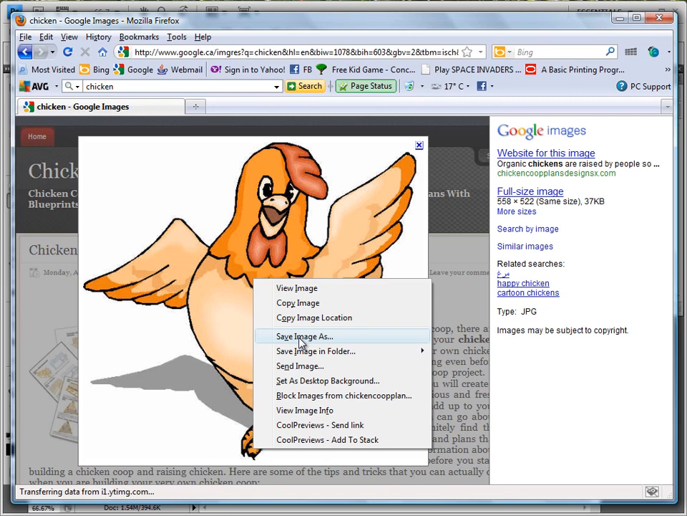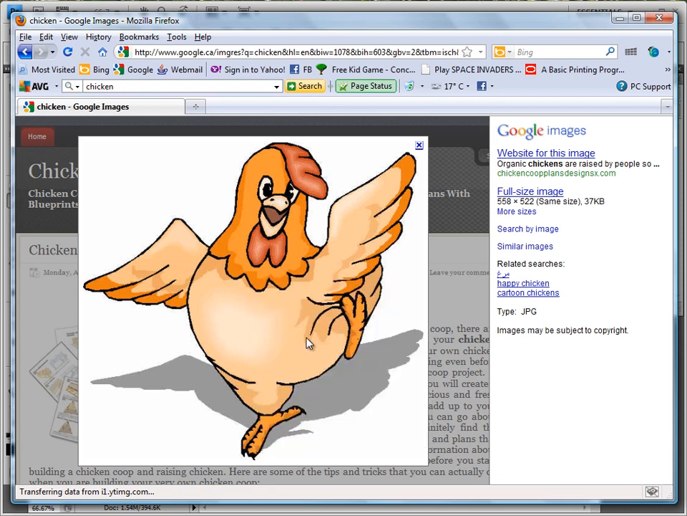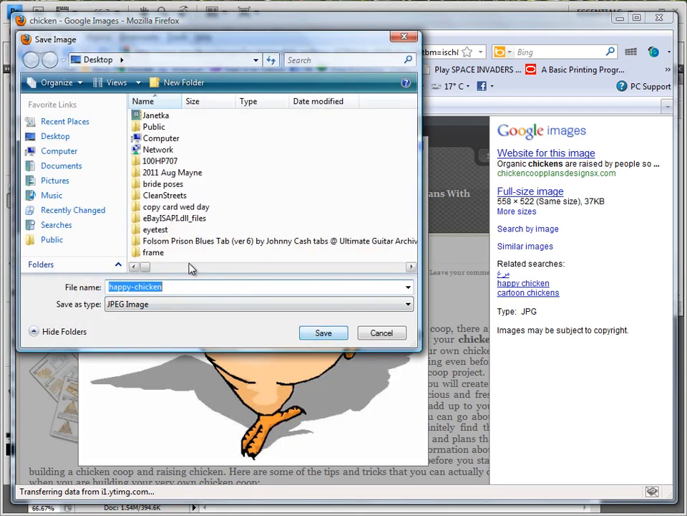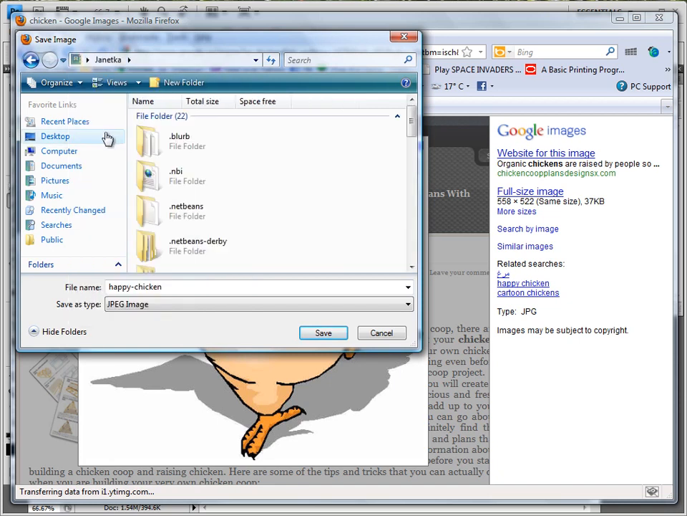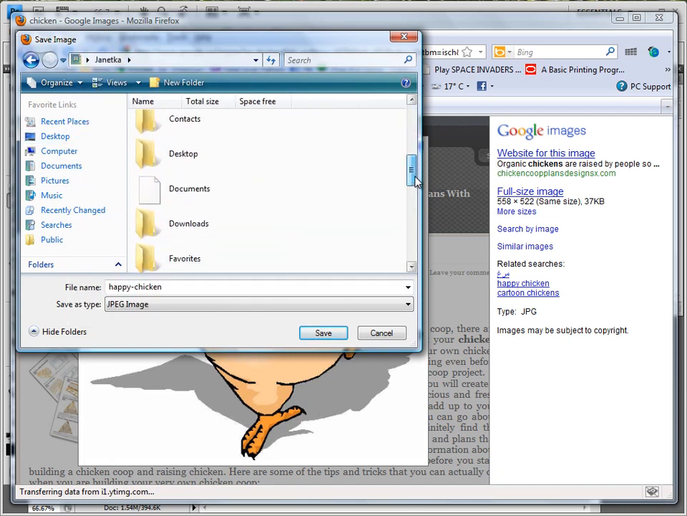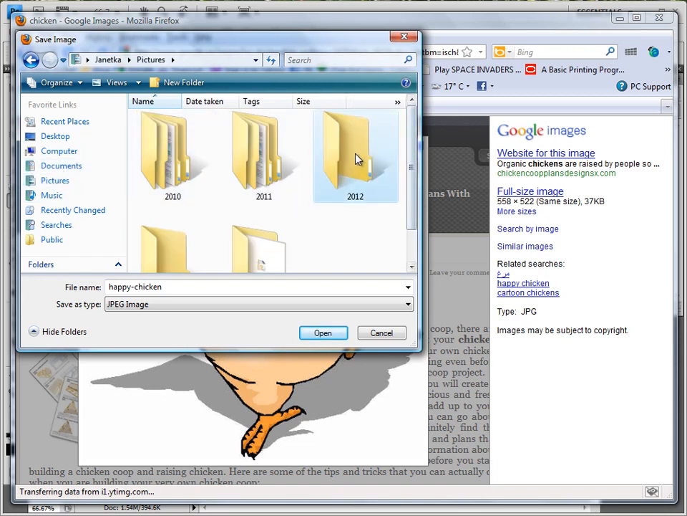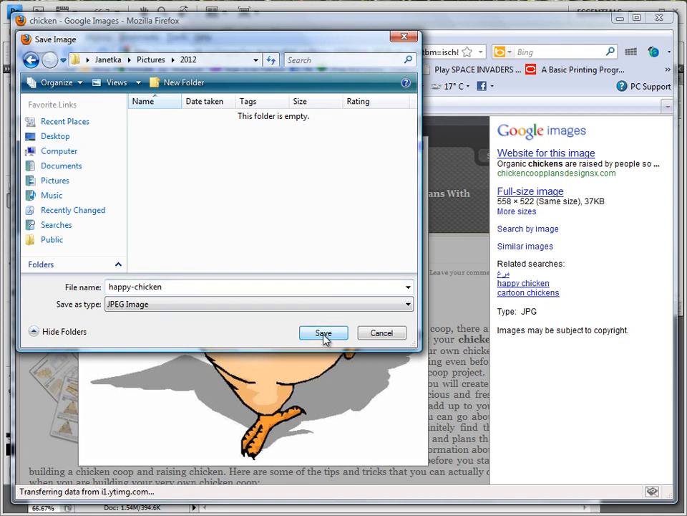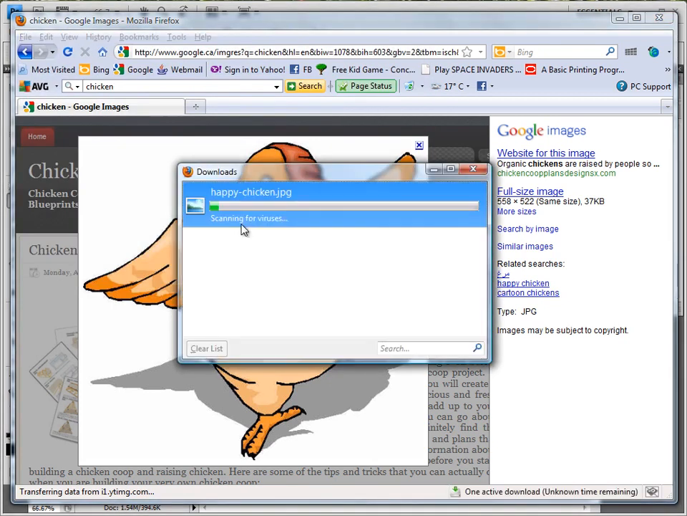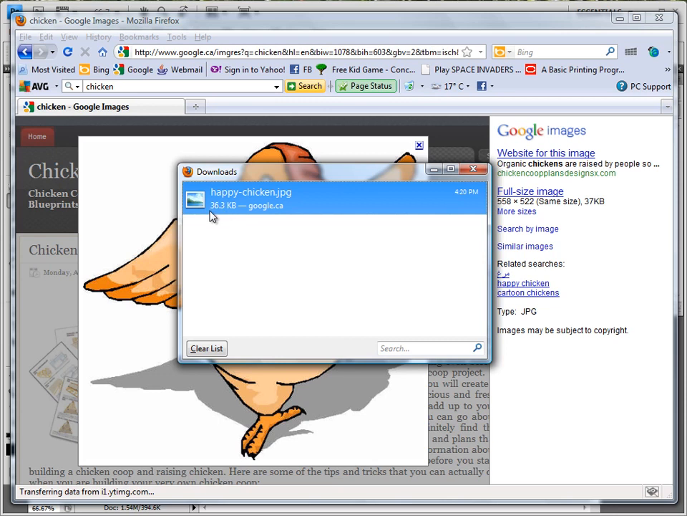Some images will be protected, so even though you try to save this image, and I'll just save it here as a chicken. I have a little special place. All you have to do here is remember where you actually save it. And I'm not doing a very good job here. There we go. Happy chicken. I'll save it in there. And it's not a very big file.